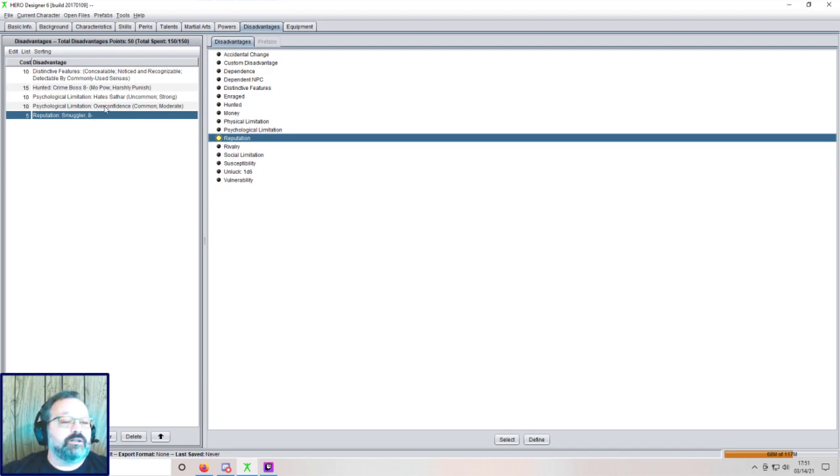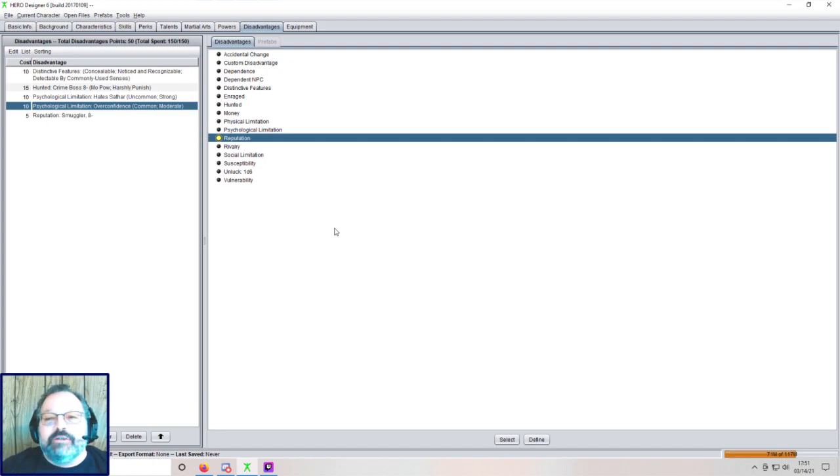Let's go ahead and do another psychological limitation. Overconfidence is the standard PC disadvantage, yes. PCs at the heroic level especially tend to take overconfidence, and it's appropriate. You're at 150 points, the average competent normal is 50 points. So you're much, much better at things than the average person out there. So why wouldn't you be overconfident and a little smug, right?